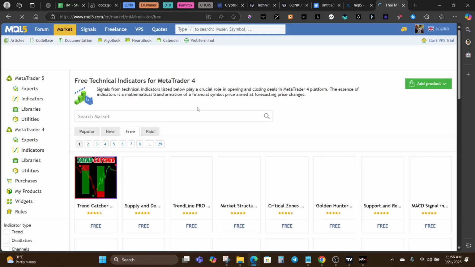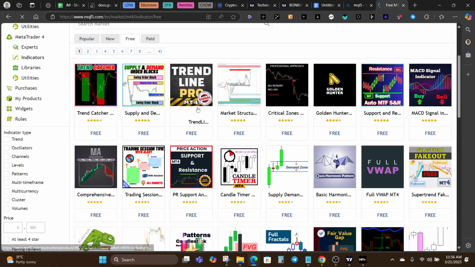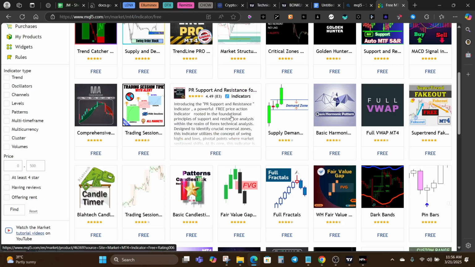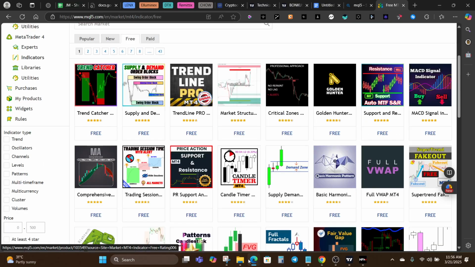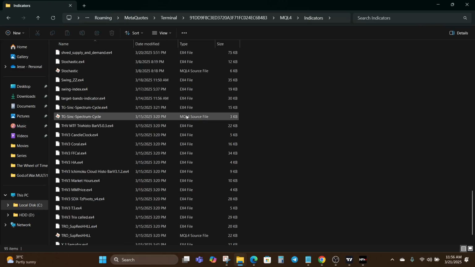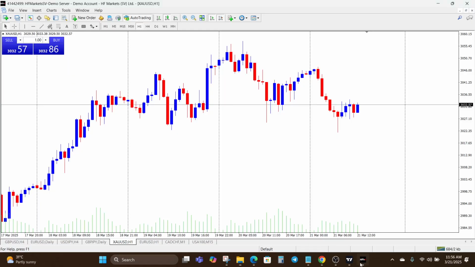We actually have some free indicators here, so you can see the MQL5 marketplace has a lot of free custom indicators which you can download. And I already described the process of adding it to your folder. Once you've downloaded it, you just come here and add it to your indicators folder. It could be in the ex4 file, or it could be in the MQL4 source file. Once you are done with that, you have to restart your MT4. You have to actually close your MT4 and open it again.